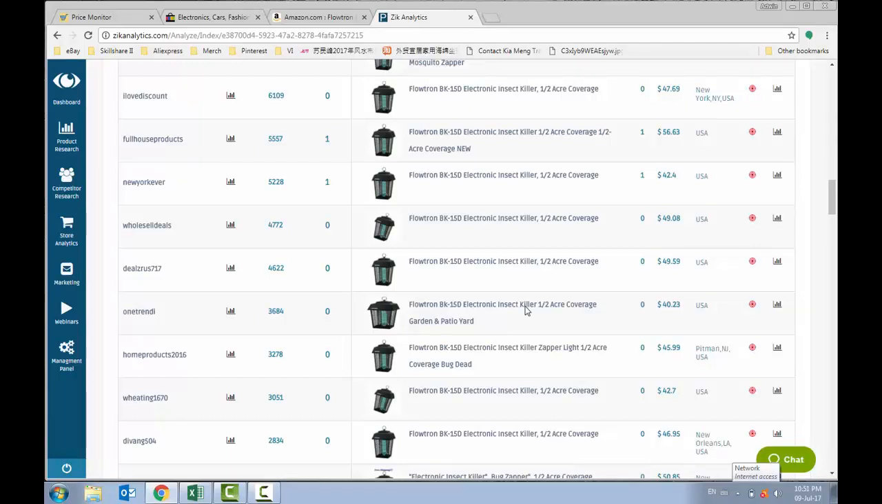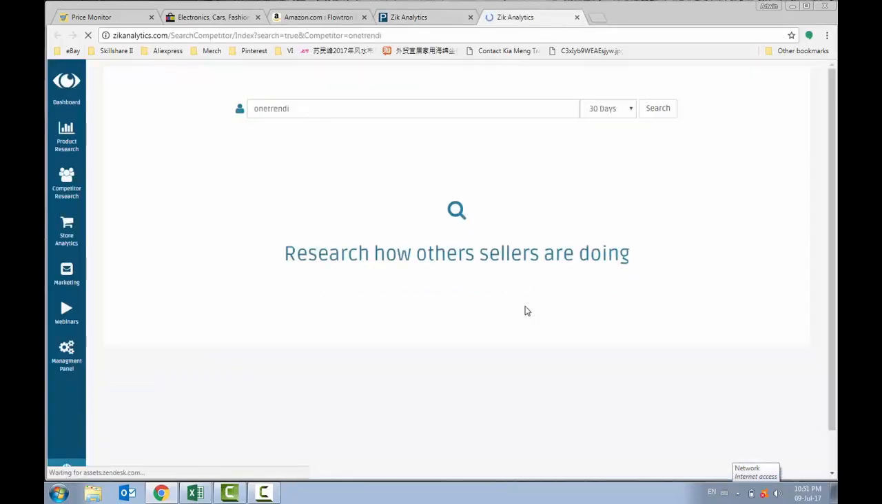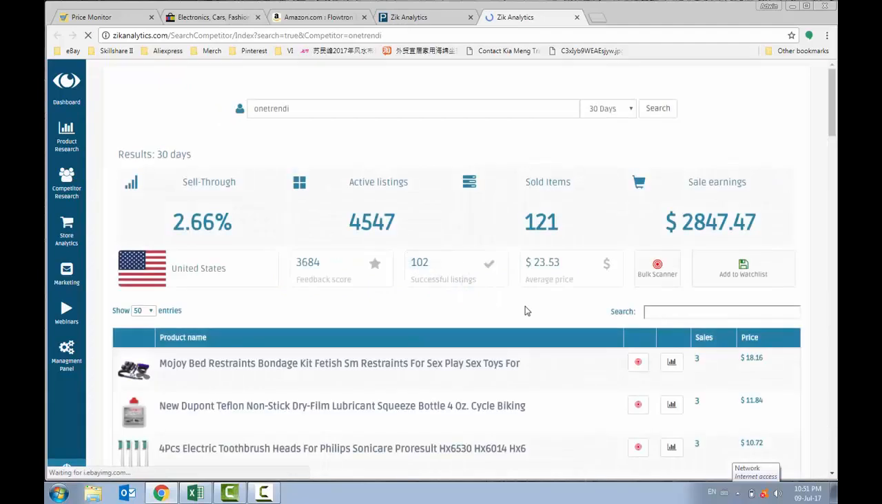So the next step is to research this guy. Just click on the chart, scan the seller. The main objective here is we want to know what other products this person sells, and whether this guy is a good seller that we should follow. We can see from here that the sell-through rate is about 2.66%, which is pretty low for a dropshipper, and the average sales price is about 23.53 US dollars.